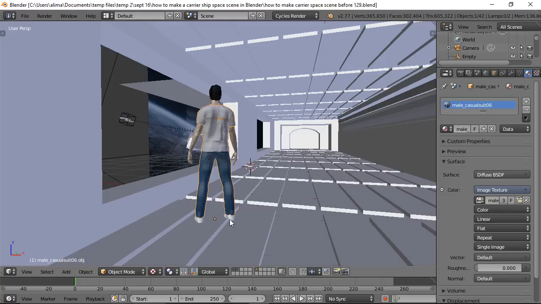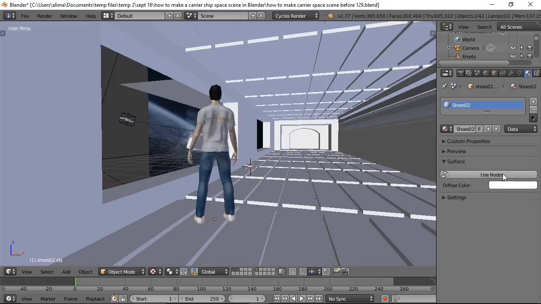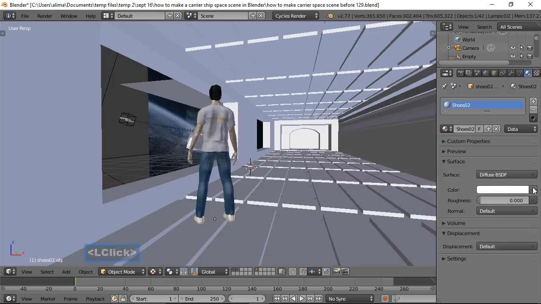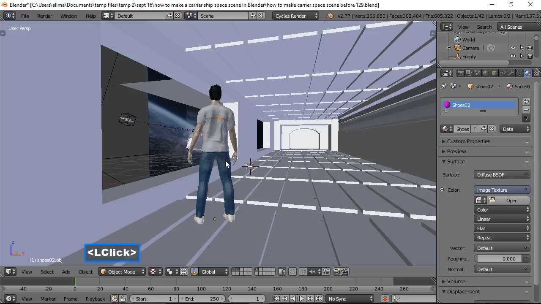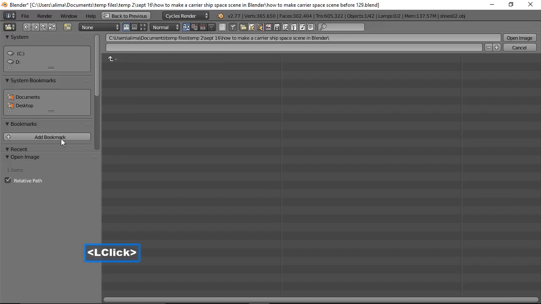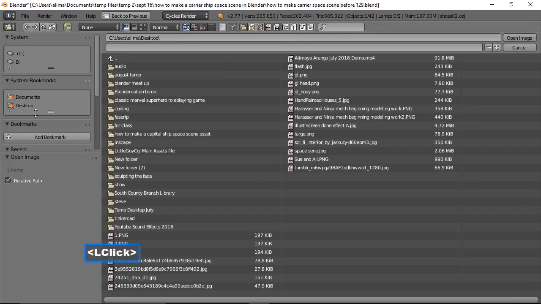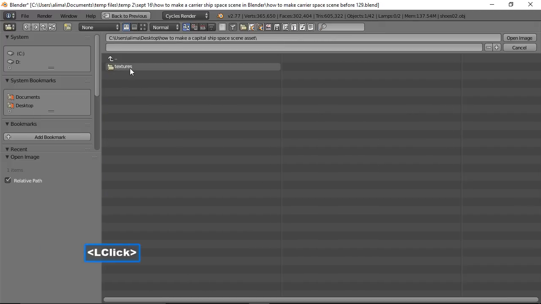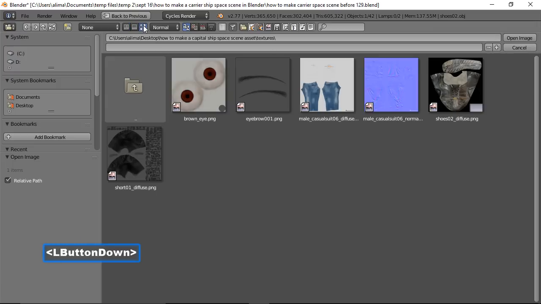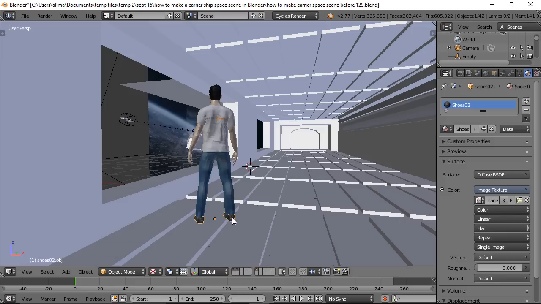Okay, now we'll click on his shoes. We'll click Use Nodes. We'll click here. Image Texture. We'll click here. Desktop. Go to the folder that the textures are in. Click here so we can see what's going on. Then we click Shoes here and then Open Image. So now his shoe textures are right.